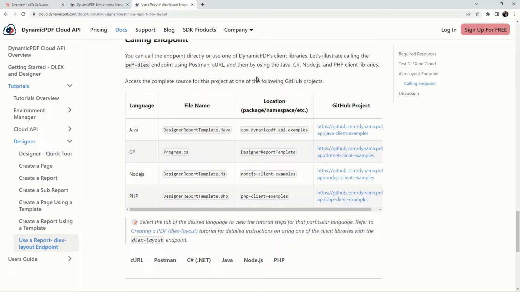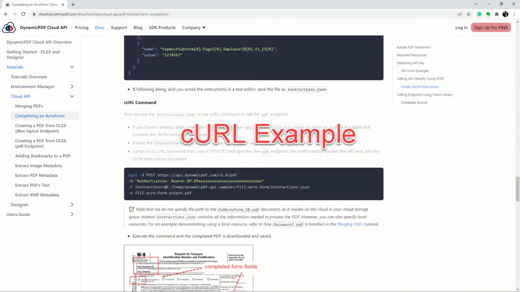You can get the Node.js example, and the file is designerreporttemplate.js, and you can get that from the Node.js Client Examples. And the PHP is available at PHP Client Examples, and the file name is designerreporttemplate.php. Let's begin by considering the curl example.